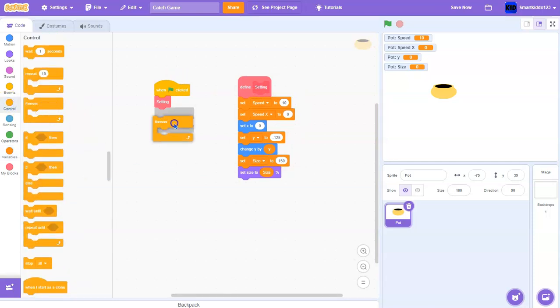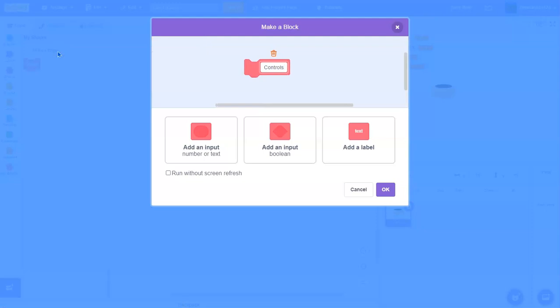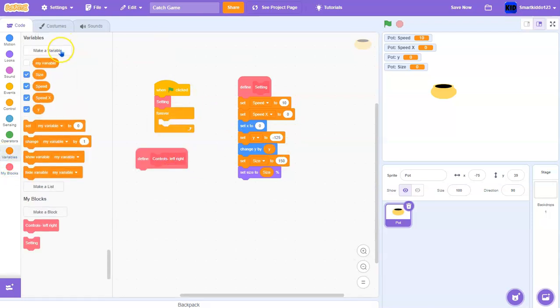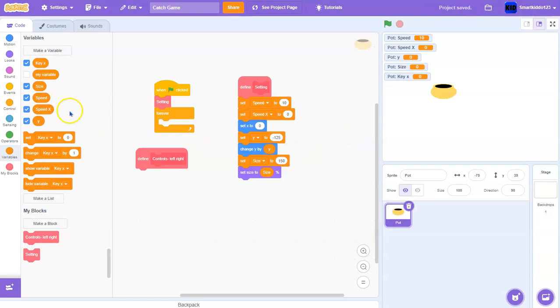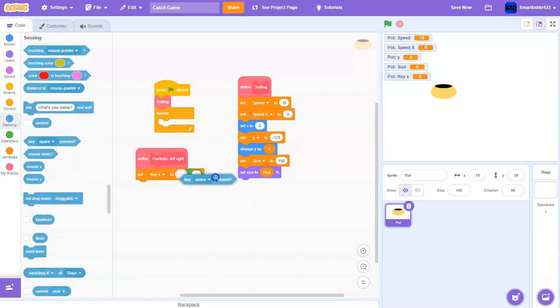So now what you want to do is get a forever loop under this, and we're going to make another custom block called controls left right. Click OK. So what we want to do is make a new variable called key X. This is going to help us with moving the pot back and forth. Key X. This is going to be for this sprite only. So under this, we want to set key X to key right arrow pressed minus key left arrow pressed. So key right arrow pressed minus, duplicate this, key left arrow pressed, and you can move this up a little bit.